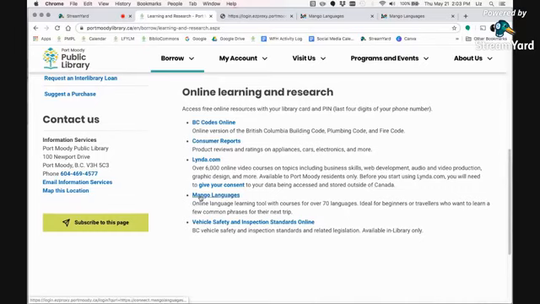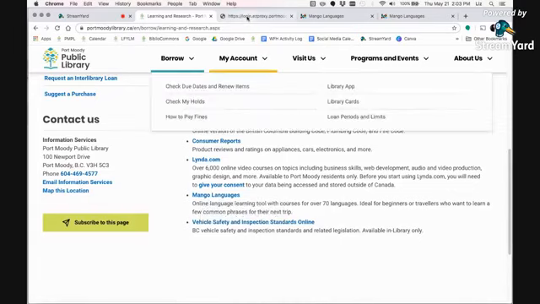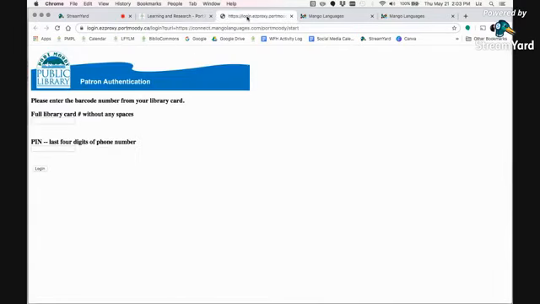So once we do click on the Mango Languages link, I'll show you what the login process looks like. So you'll be sent over to this tab here, where you just need to enter that library card number of yours with the PIN, which is the last 4 digits of your phone number.